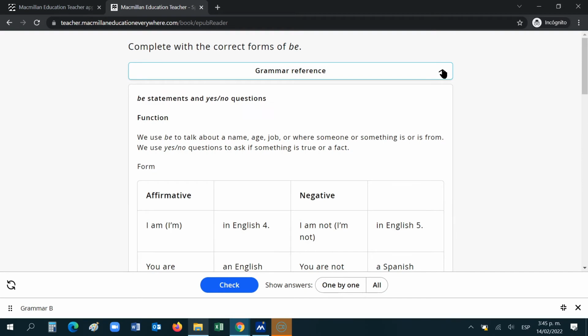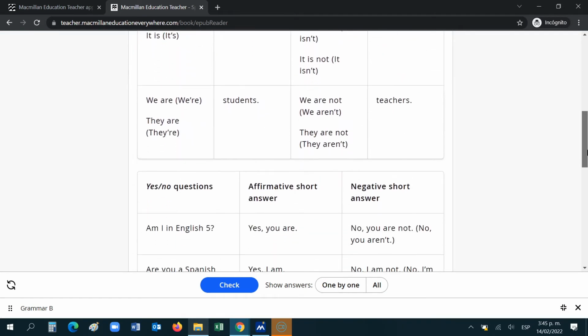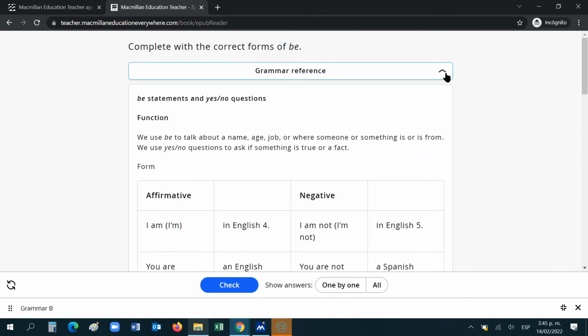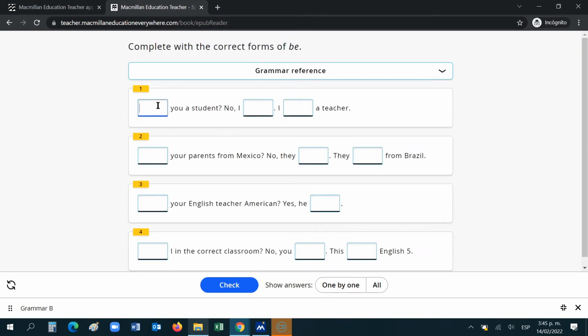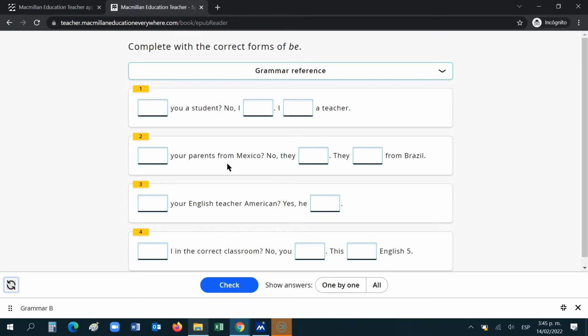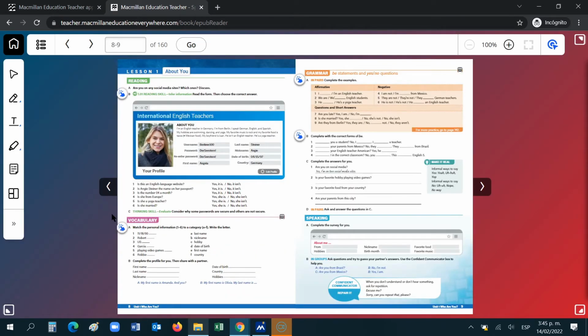Example, here we have a grammar reference activity. You can hide or show this grammar explanation that is really useful. And start typing in the answers. Then at the end, click check to see if they are right or they are wrong. And again, you can reset the whole activity so other students can participate.